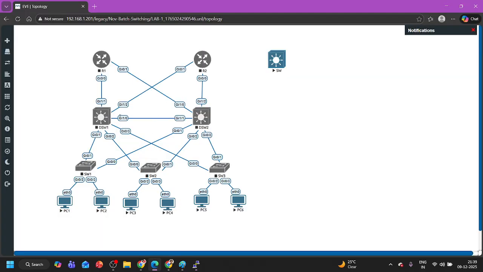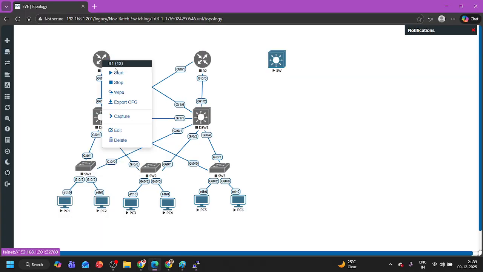Basudev, why are these switches not getting turned on? What happened? Are you there?